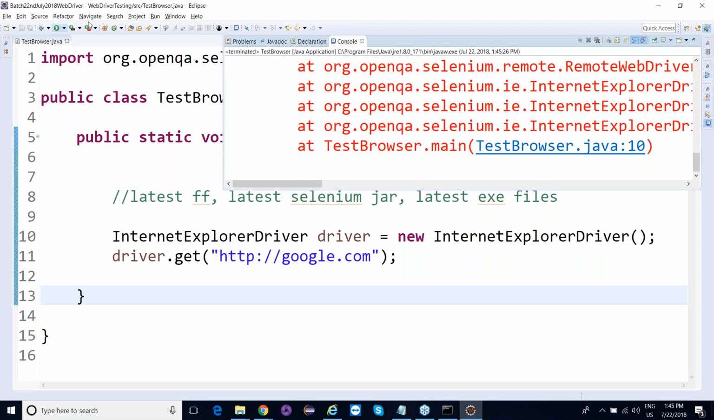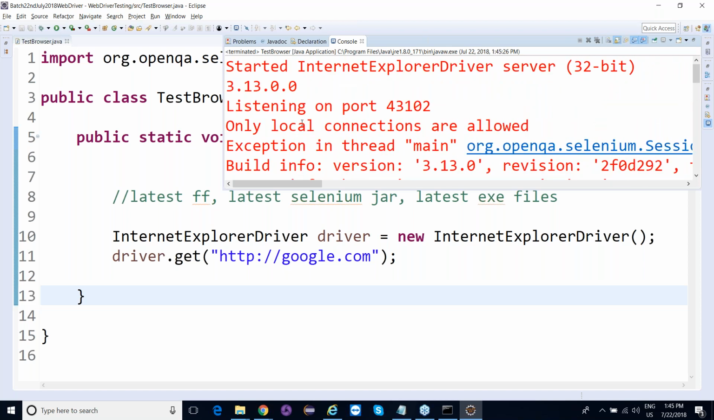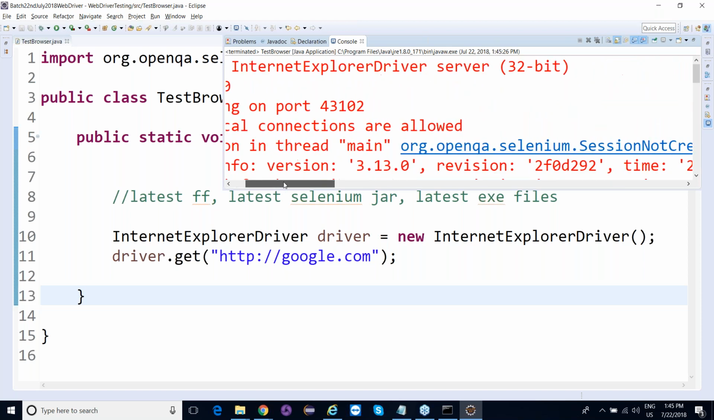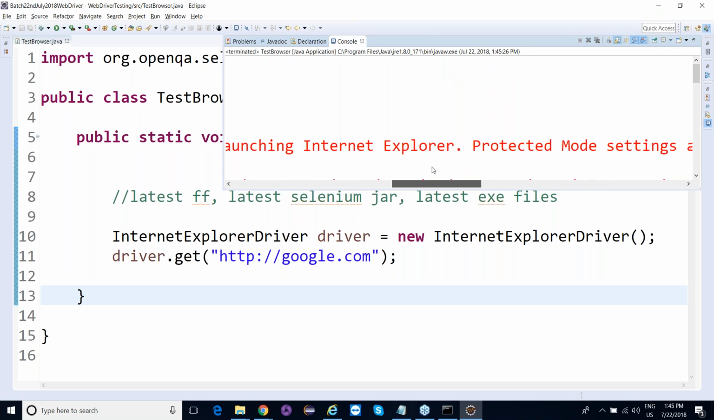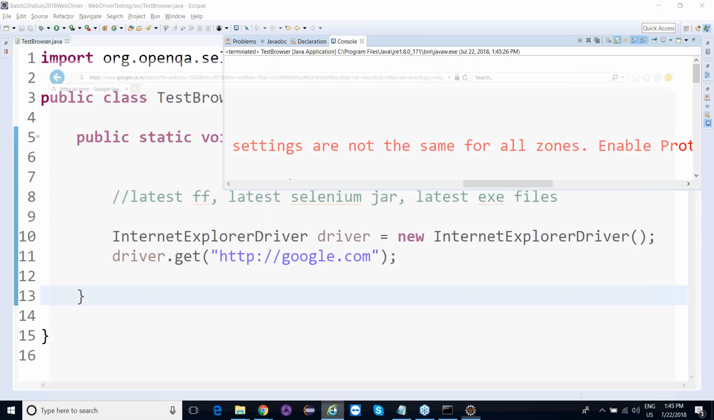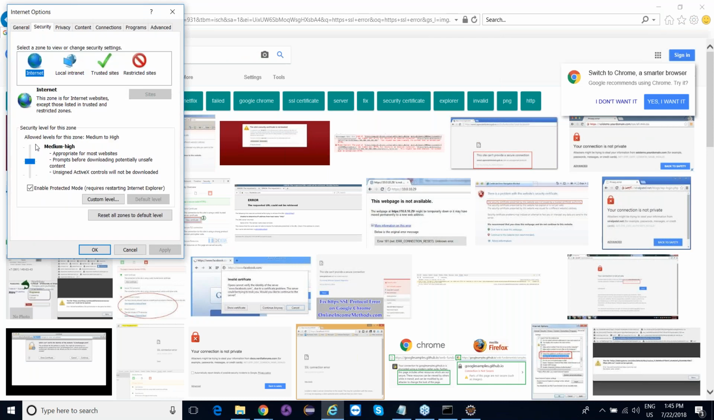We got an exception. Still we got an exception. See what exception it is. It says session not created, unexpected error launching IE, protected mode settings are not the same for all zones. So protected mode settings should be at the same level. Protected modes are this. If somehow protected modes are disabled or not at the same level, you need to enable them and then run it.